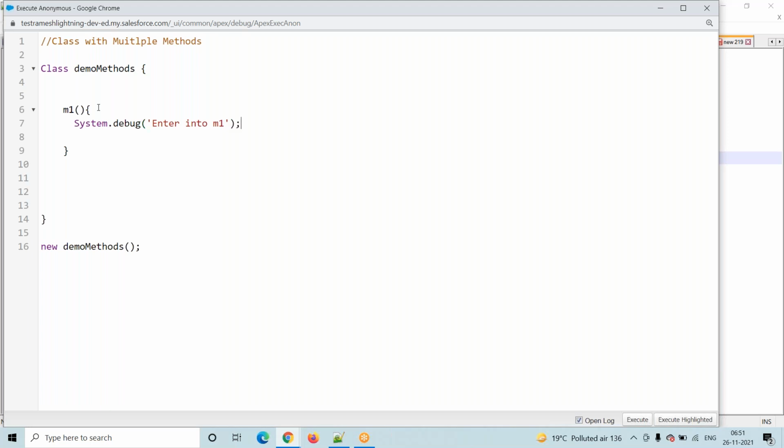So I'm writing one method, and my method name is m1. Finally it will perform some logic and give the result. That result is boolean. Boolean means either true or false. So it is returning a boolean value, and here the return type is boolean.